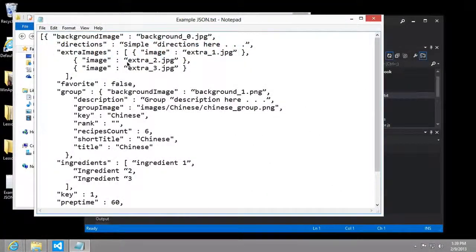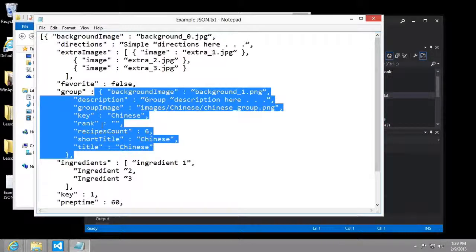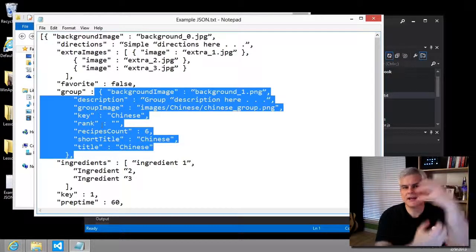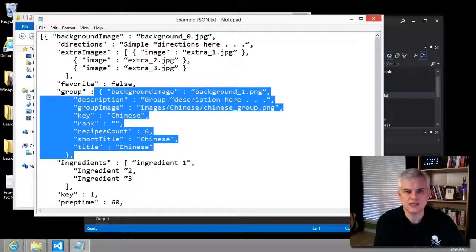But as we move back over to our simplified version of the recipe data, you can see that the main object is the recipe. It has a group property, and that group has an embedded object that represents the group that the recipe is associated with. It's a different way, again, of thinking about the container or the ownership of objects. We might think that groups own items, but in this application, it's kind of reverse. Items own groups.